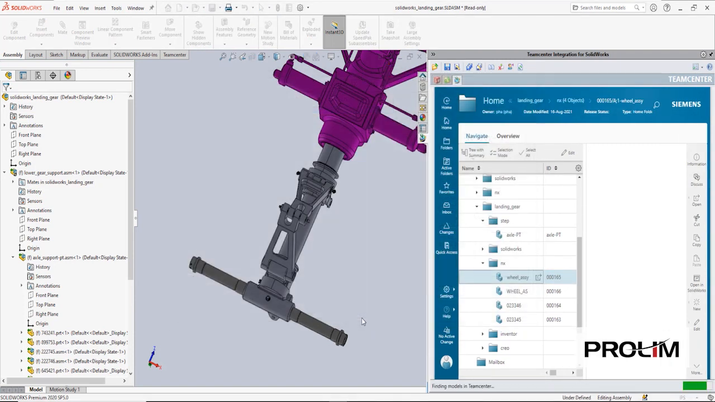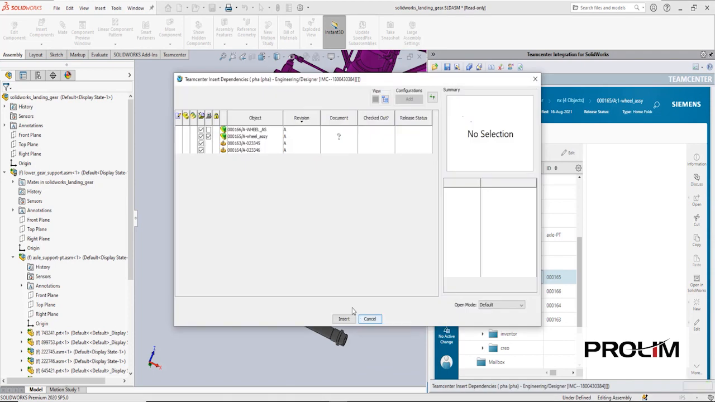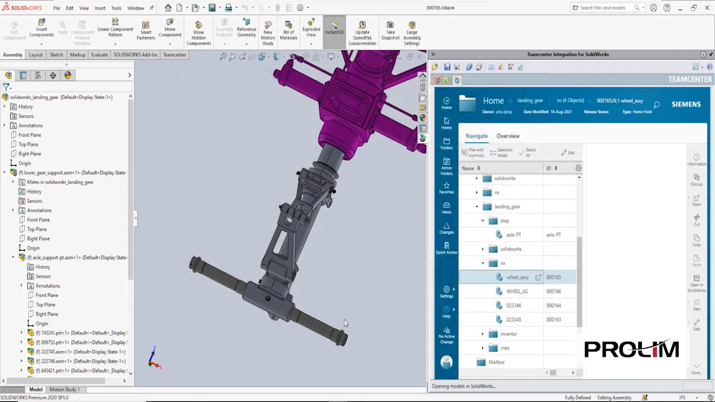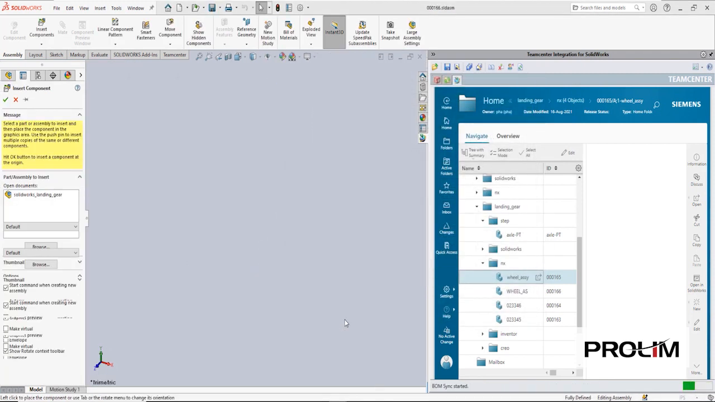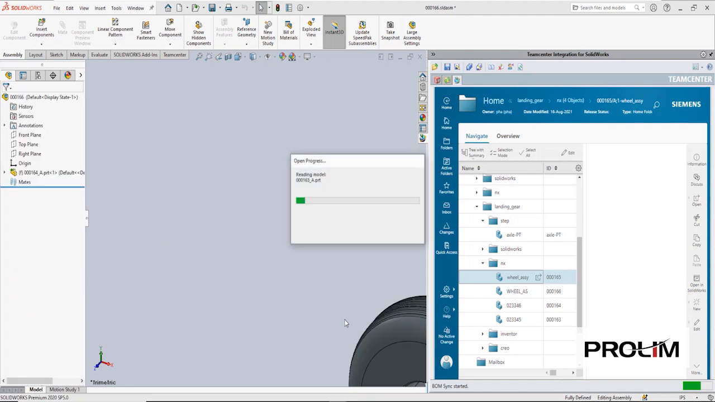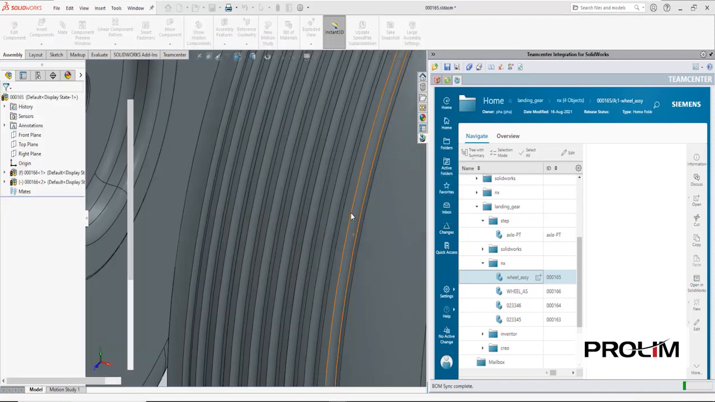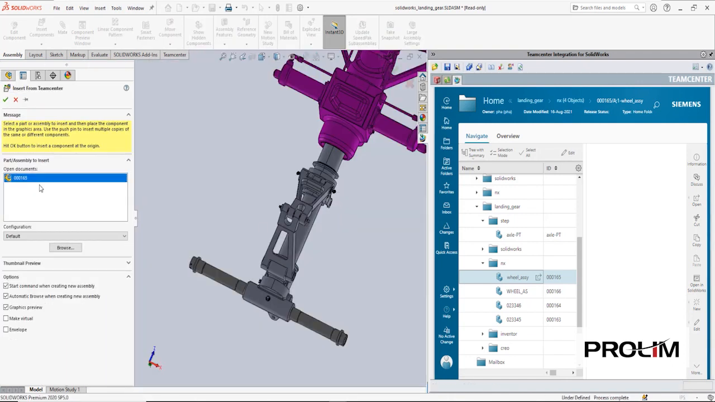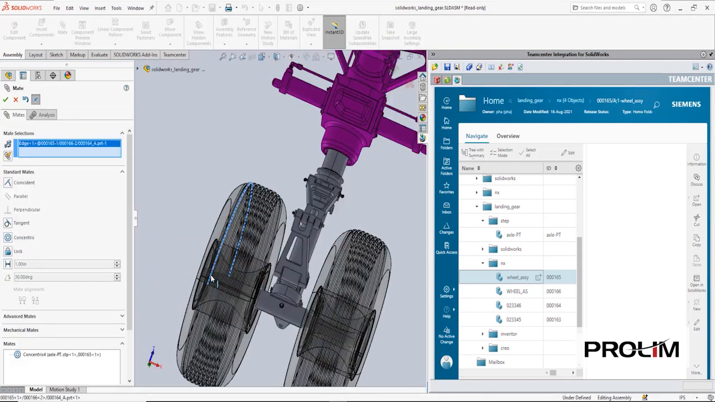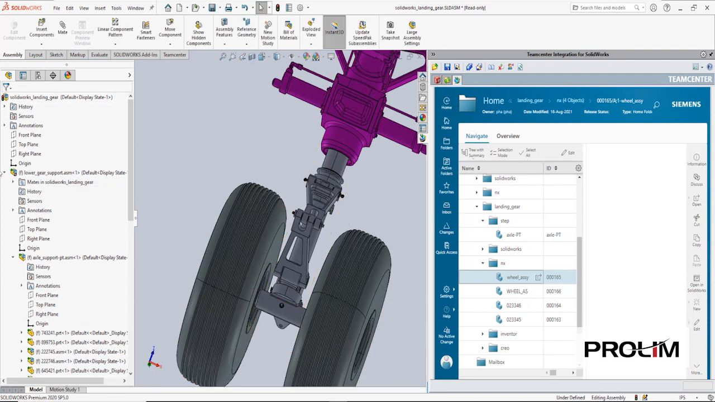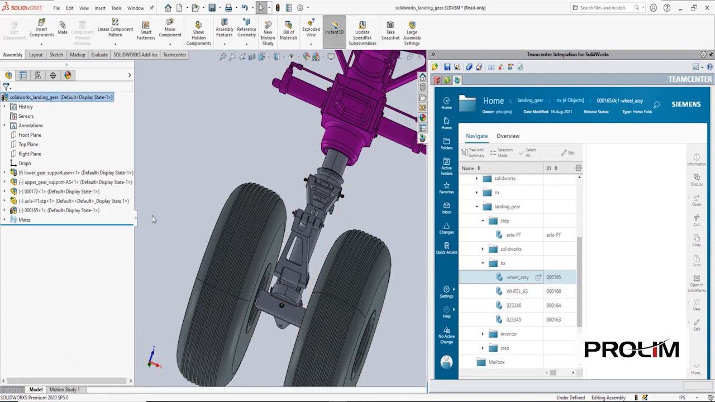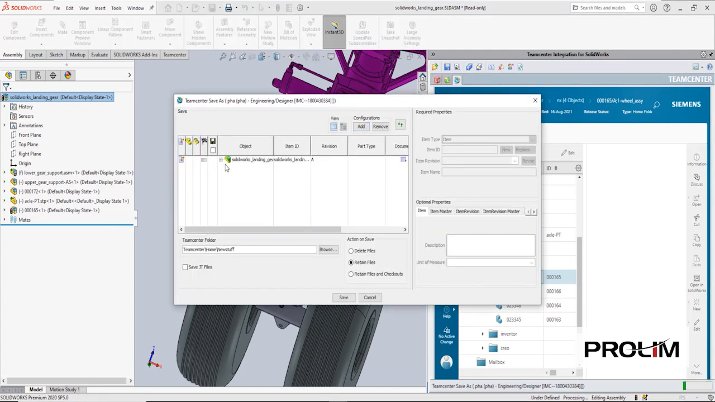The only real difference between JT and hybrid reuse is that with hybrid reuse, there is the possibility to create and retain constraints to the non-native part models, whereas with JT, this is not an option. Once the NX subassembly is positioned, our SOLIDWORKS landing gear assembly is complete and ready to save to Teamcenter.